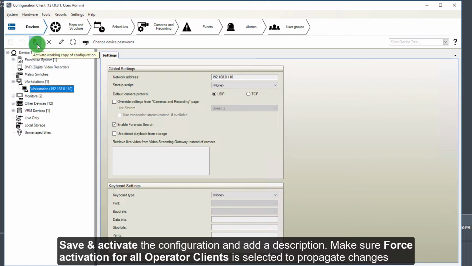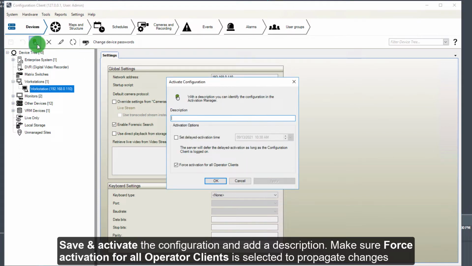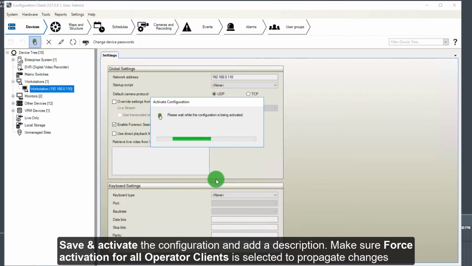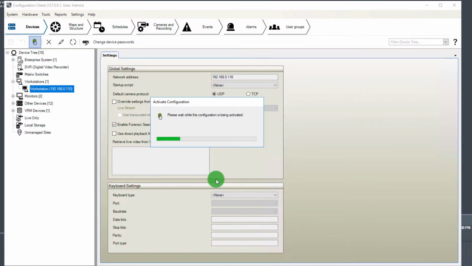Save and activate the configuration, and add a description. Make sure Force Activation for all operator clients is selected to propagate changes.